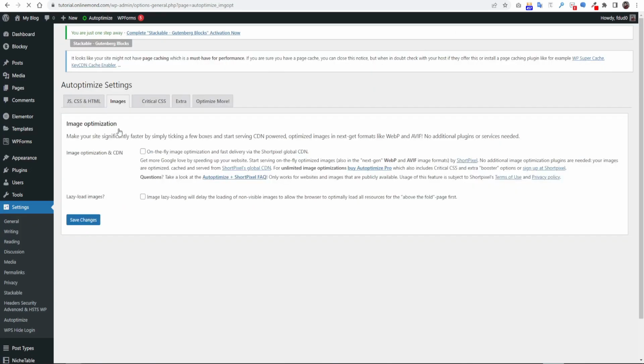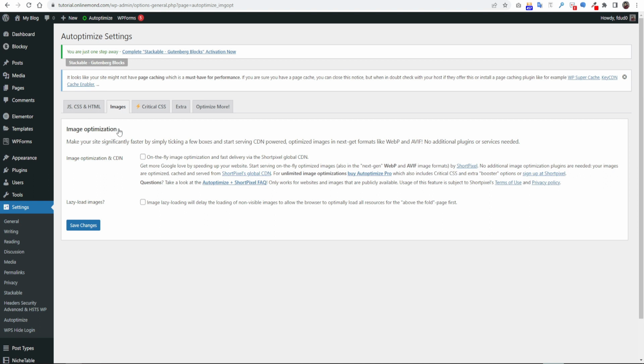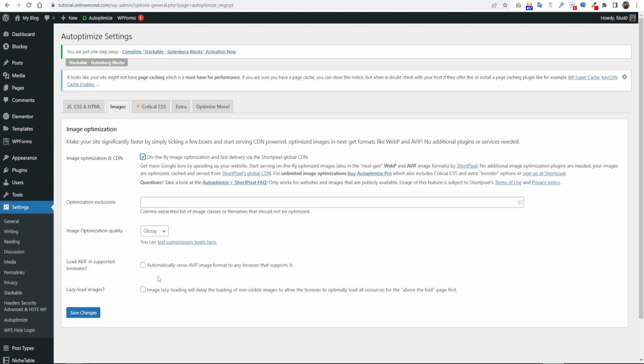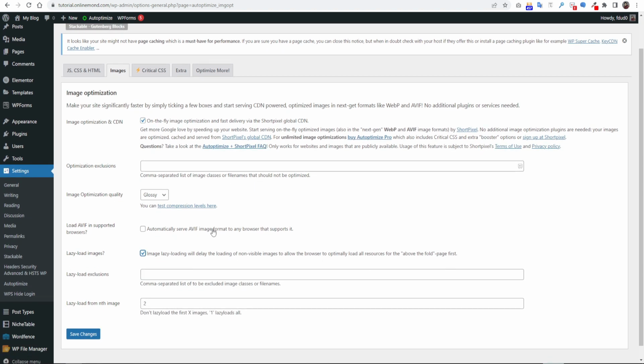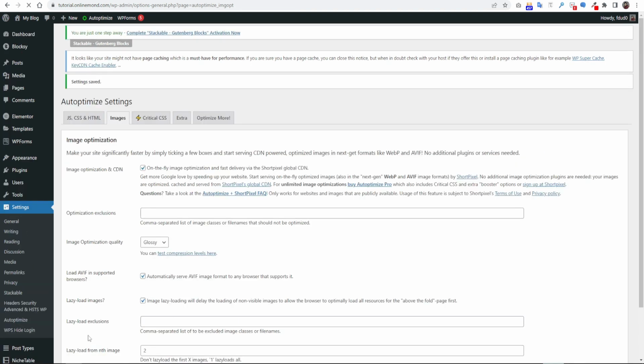Then go to the Image tab. If you are already using any image optimization plugin like Smush, then no need to do any settings here. I will use this option here. Click Image Optimization and CDN, then click Lazy Load Images. You can click this option as well to load AVIF images in the browser. Then click Save Changes.